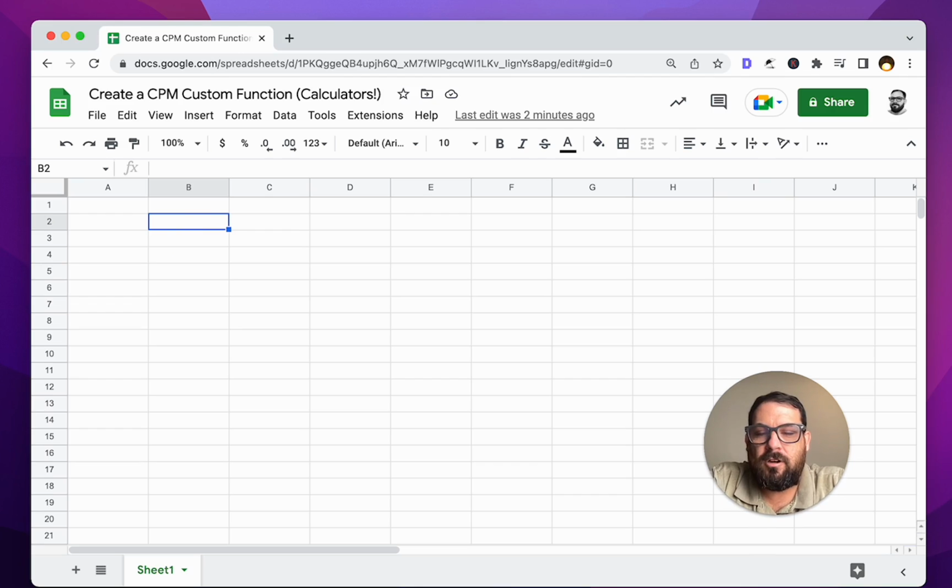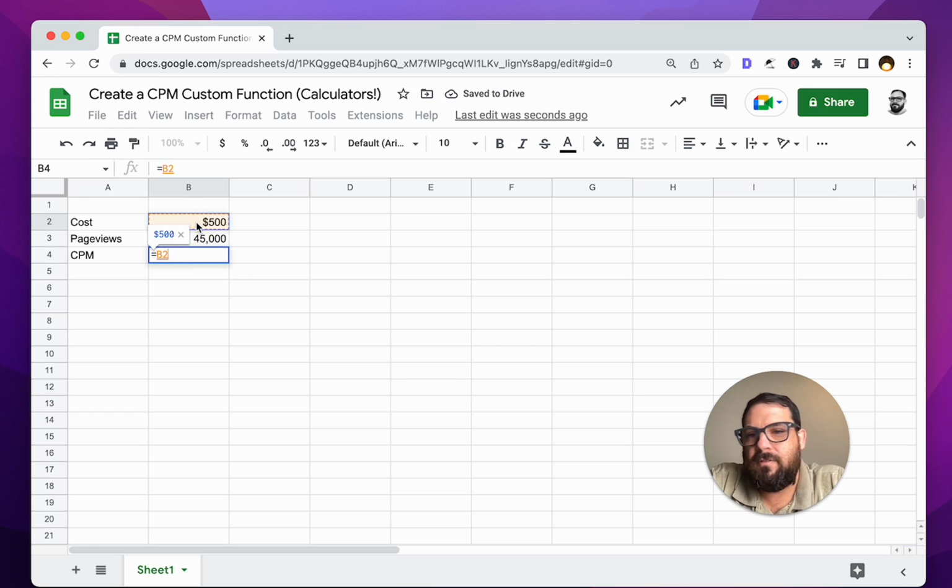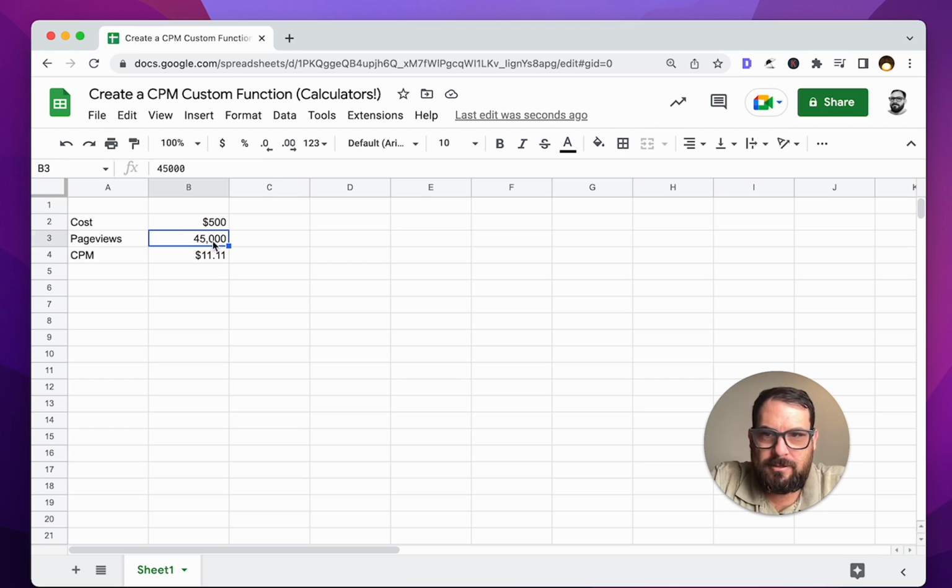That's going to have a cost like $500, and it's going to have some kind of opens or page views, and we're going to have, let's say, 45,000. So our CPM is going to be equals 500 divided by this divided by 1,000. We take the cost divided by the page views divided by 1,000. So this is pretty typical, right?